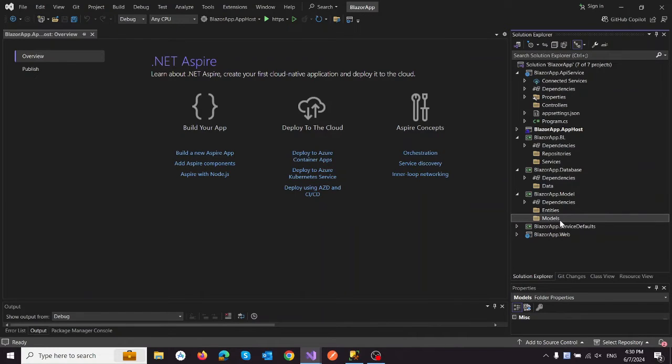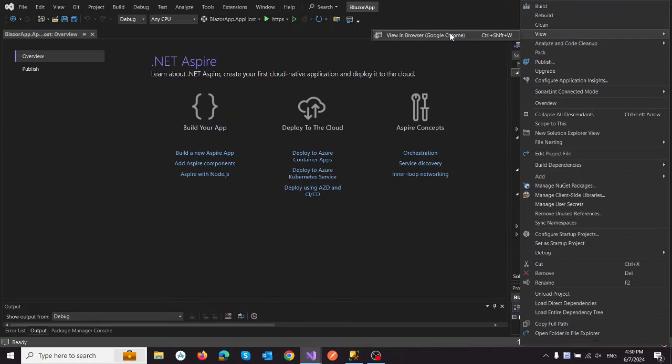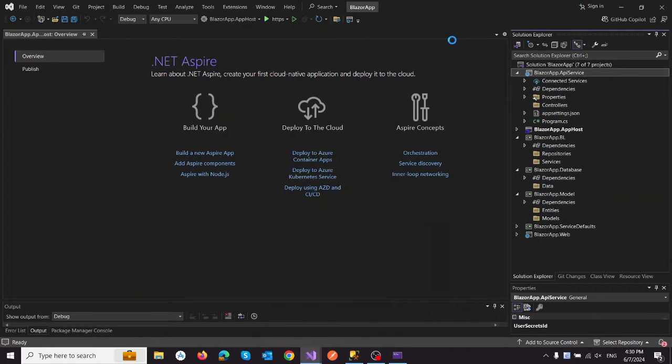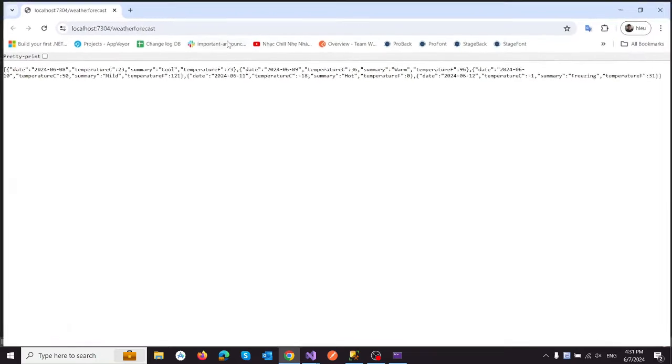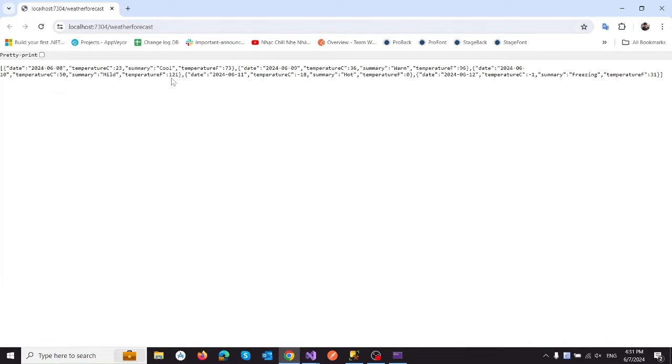Now, let's run the API service. I will use view mode. Right-click on the project and choose View in Browser, or you can press Ctrl-Shift-W. You will see it returns the default data of the Weather API. I will use Swagger in this project.